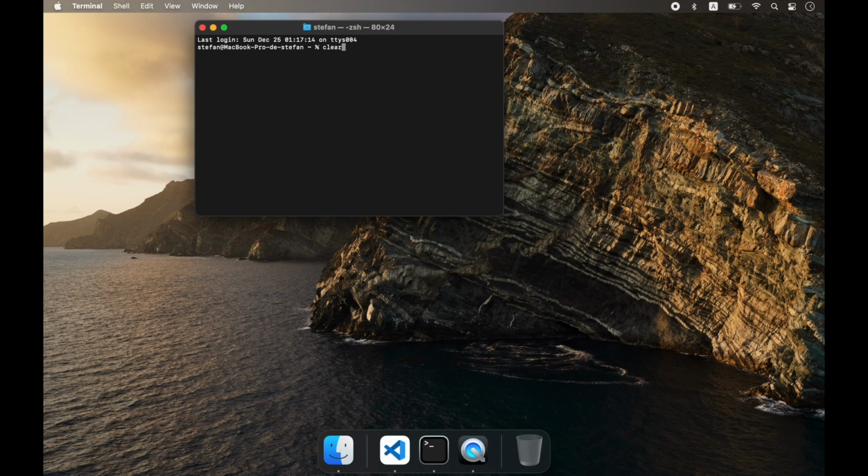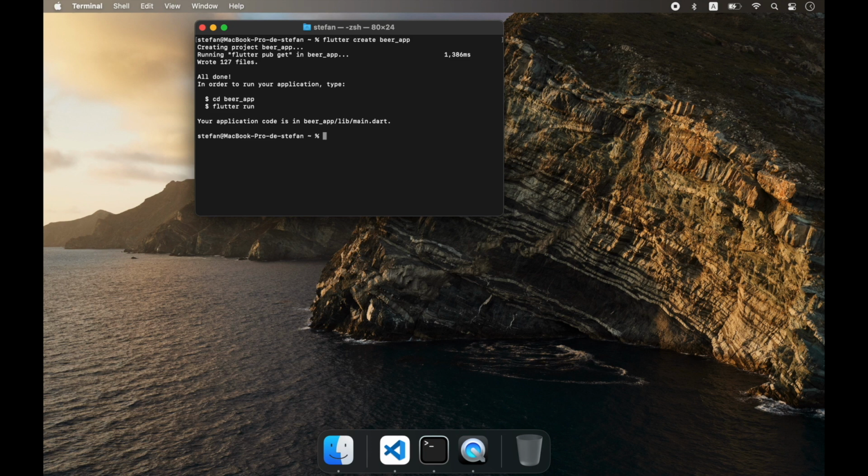I already have my environment configured for the Flutter development, but if you don't have it, you can go to the Flutter web page and search for Get Started, and there you will find instructions on how to set up your environment. I will run the flutter create command, which will generate a boilerplate project, and I will switch directory to the folder, and then I will open Visual Studio Code.